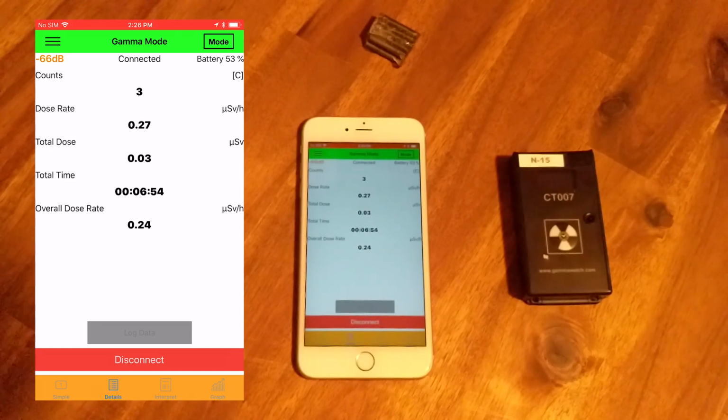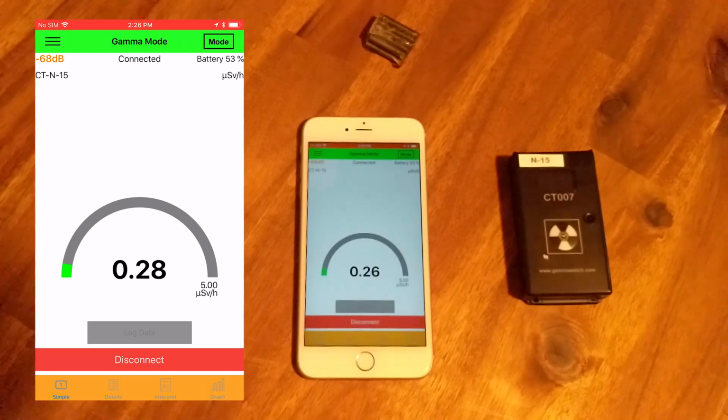Now we will get back into looking at the different views for interpreting data from the external detectors. First off, we have the simple view. In this view, we have a big analog dial giving a visual of how close the current rate is to the next warning level, as well as the rate in big text in the middle. All of the views except for the graph view have a disconnect button, log data button, connection strength, device name, connection status, battery level, and units, all on screen. The simple view only has two purposes, and that is to show the rate and give a visual warning level.